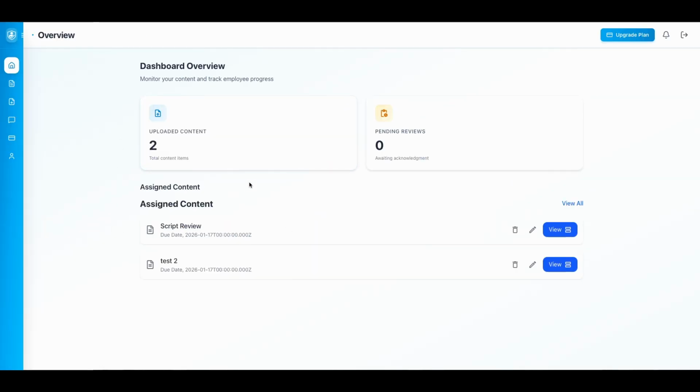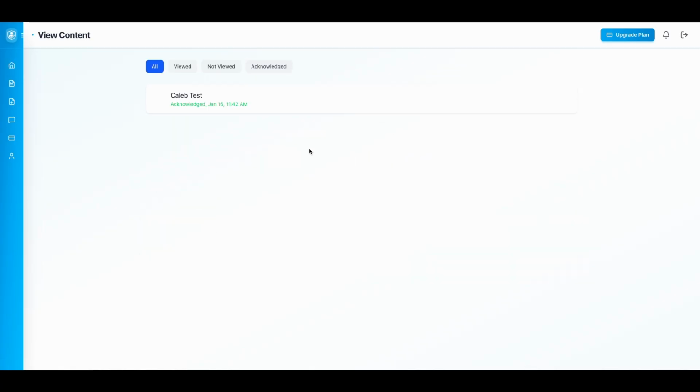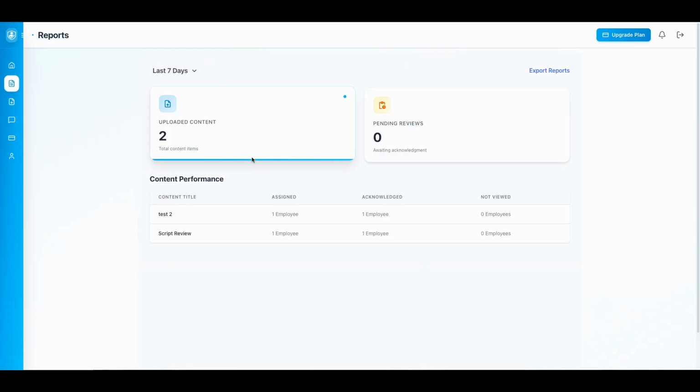So we're back in the admin, and if you see right here, script review, due date is tomorrow, we can go ahead and click view. And you can see right here that it was acknowledged on January the 16th at 11:42 a.m. But let's say you want to export the data so that you can show it for compliance reasons. You want to go right here to reports, let it load for a second, and then you'll see right here script review. And this was acknowledged by one employee and it was assigned to one employee.